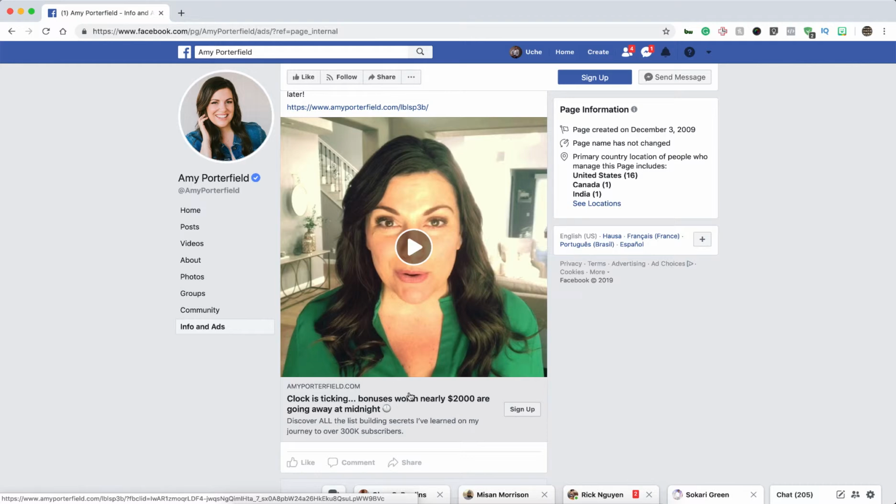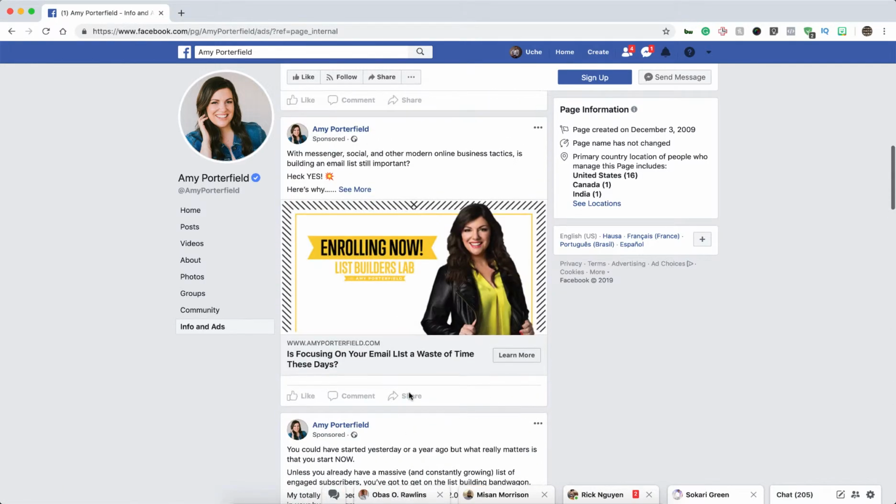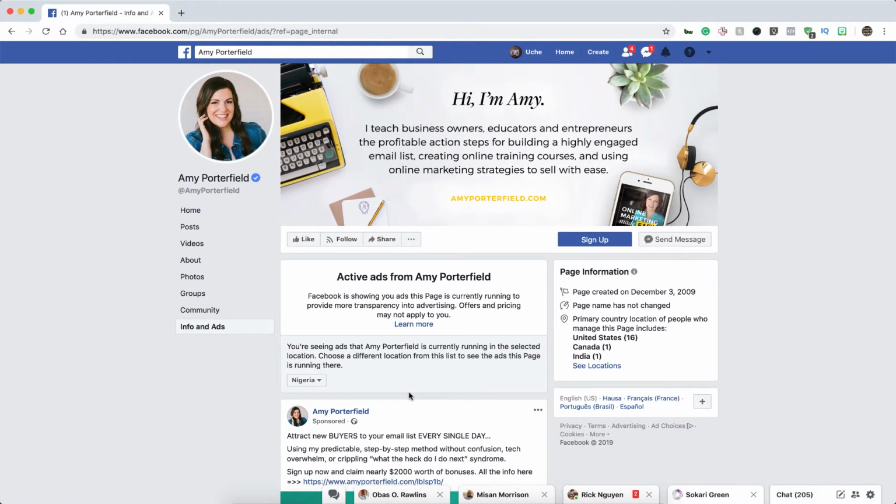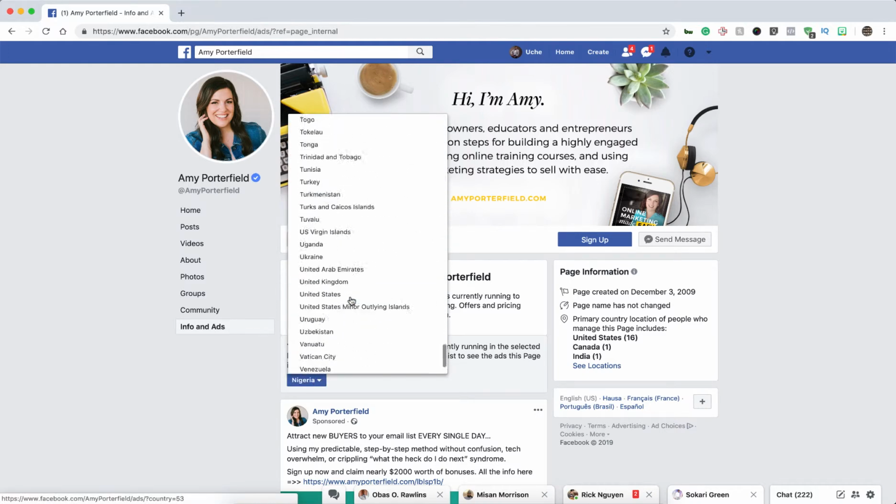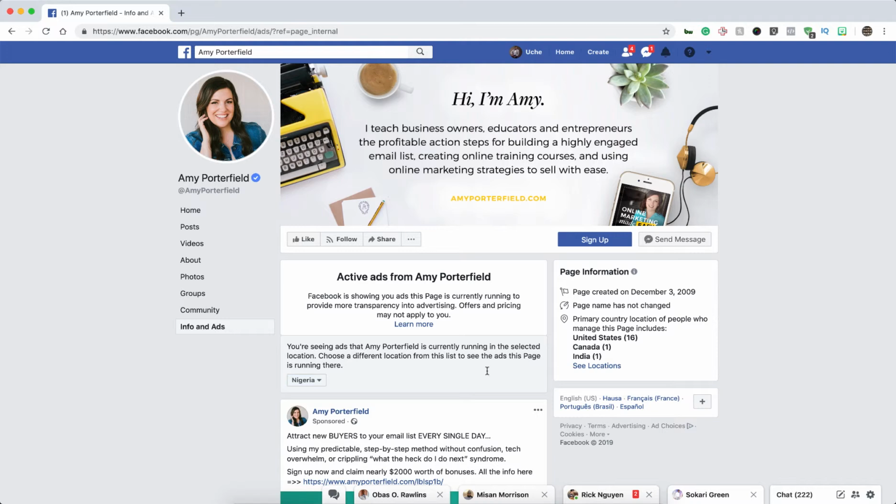But if your country is part of the country or region she selected for the ad, you would see it there. So right here you can see the ads that Amy Porterfield is currently running in the selected location. Choose a different location from the list to see the ads this page is running there. So you can choose whatever country you want. And if you don't see any ad here, there's a button you can click to see ads they are running worldwide, wherever you are.